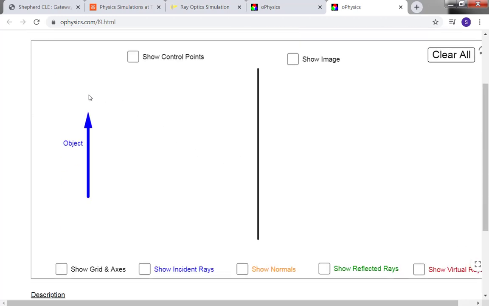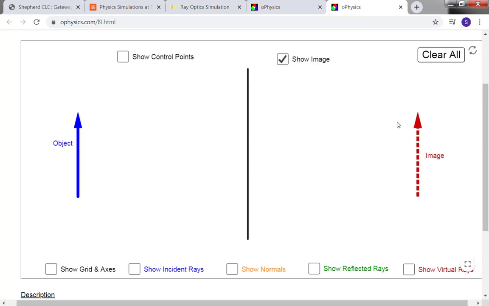So here I have a blue arrow object and a flat mirror. So the first thing I'm going to do is I'm going to show you where the image is. It's over here. Okay, so now just take a minute and think about looking in the mirror in your bathroom. Does your reflection appear to be in front of the mirror with you or behind the mirror? If you don't say behind the mirror, I'm going to encourage you to pause this video and go look in the mirror again. It should appear behind the mirror, right?